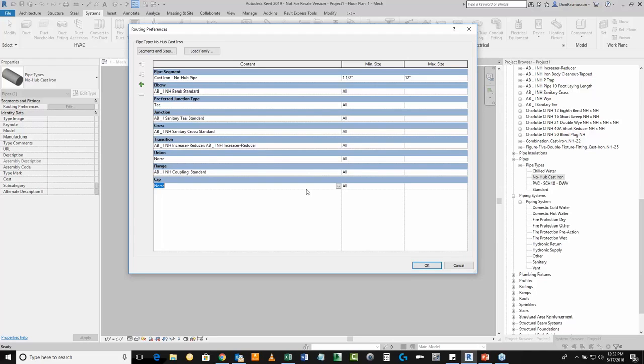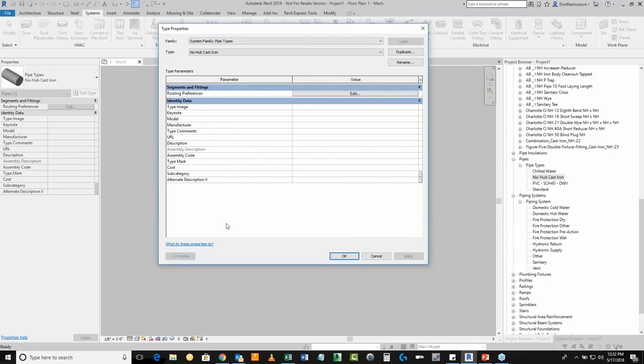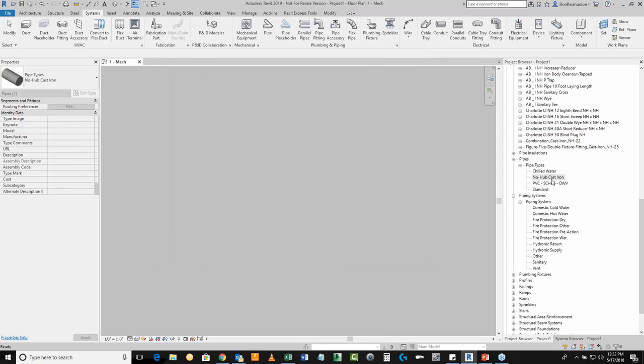And then, of course, we've got to set up our cap. I'm going to go ahead and grab a plug, and then we'll simply click OK. So now this routing preference has been set up. Let's go ahead and test it.